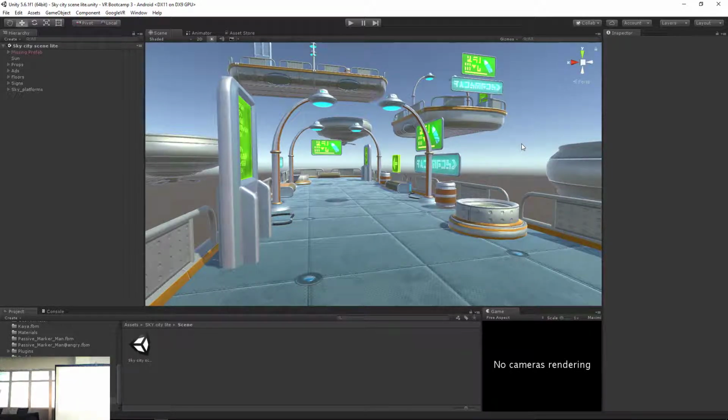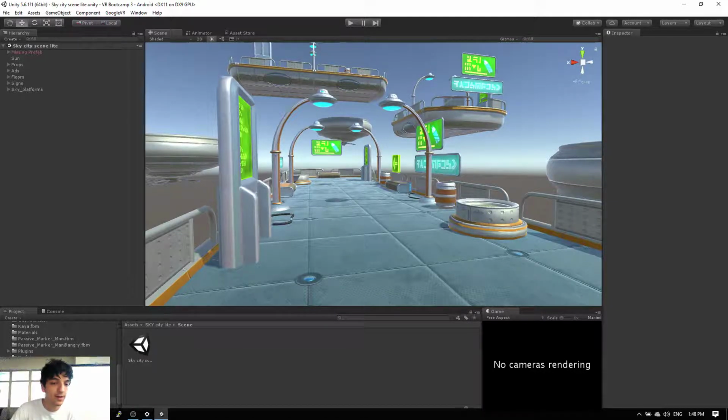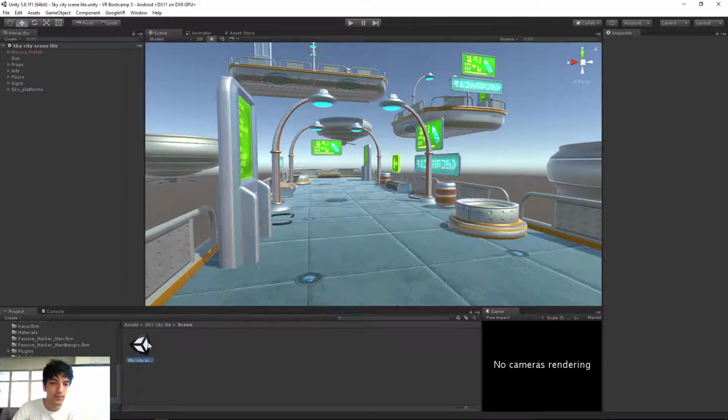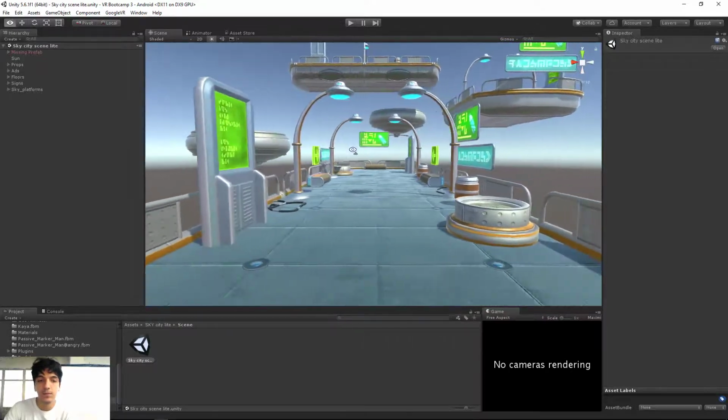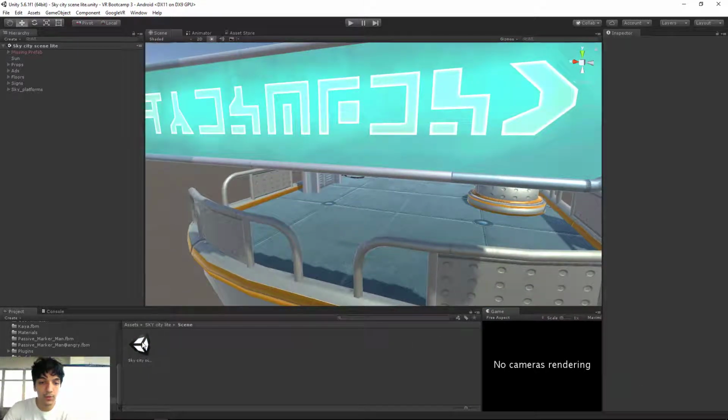So everyone open up the Sky City Light scene. It should be in the scene folder. In the Sky City Light folder, there should be a scene folder right there. So double click the Unity scene in the scene folder.